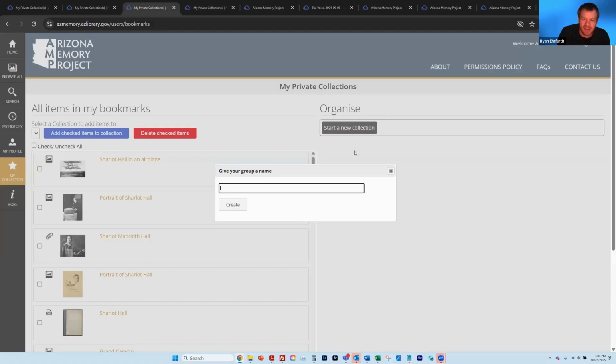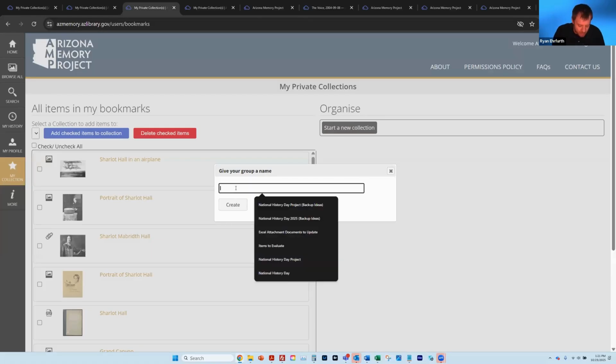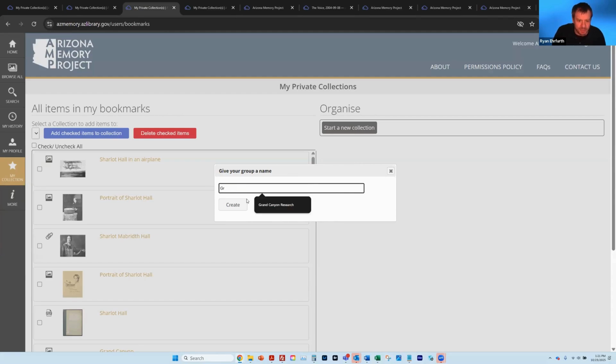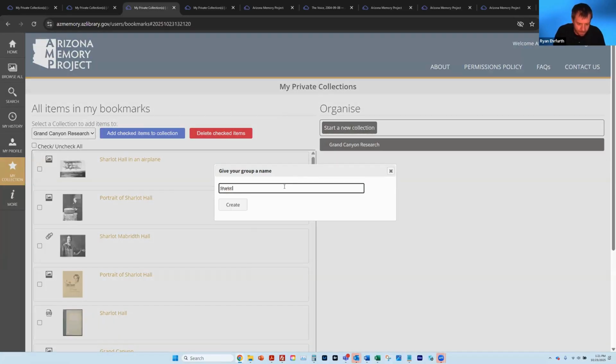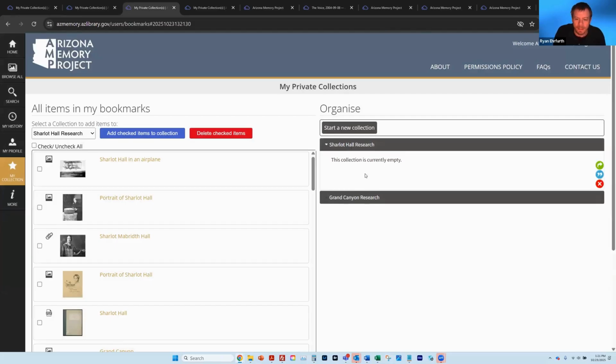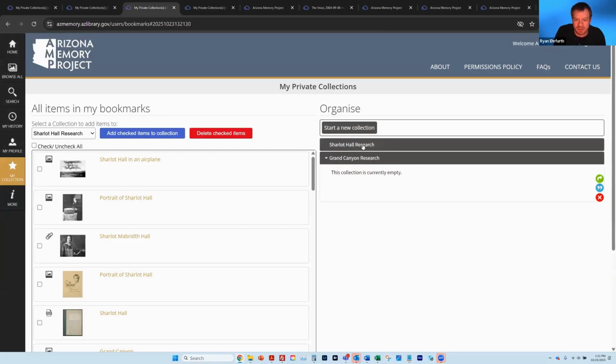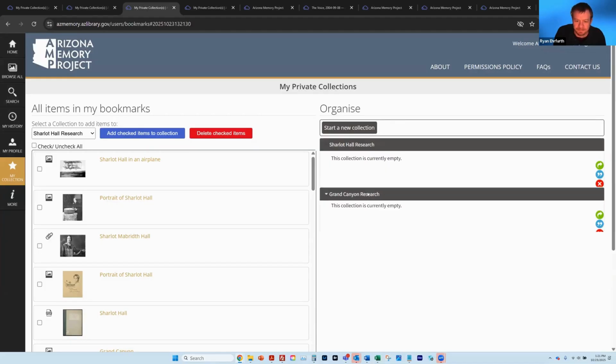So under Organize, start a new collection. You can call it whatever you'd like. So let's do Grand Canyon Research. Great. We'll do another one while we're here. Oh, sure. Fall Research. Create. And you can click to expand these. They're currently empty, as you can see.